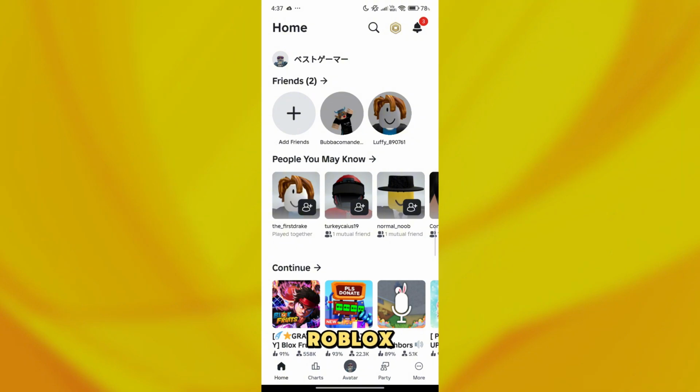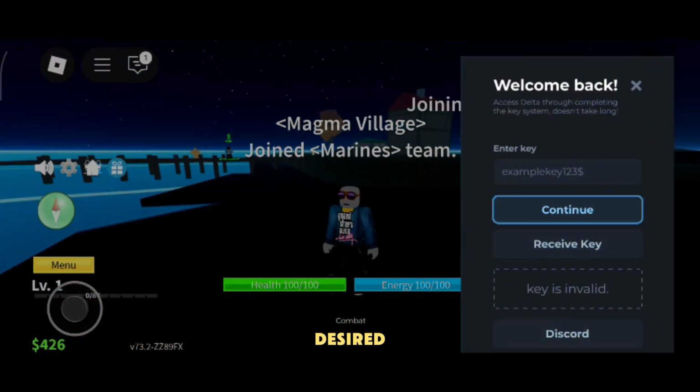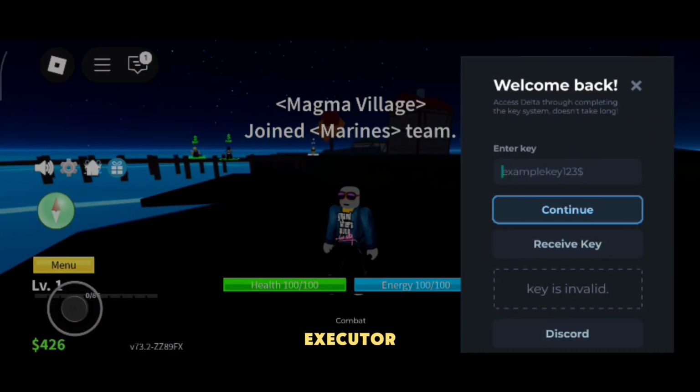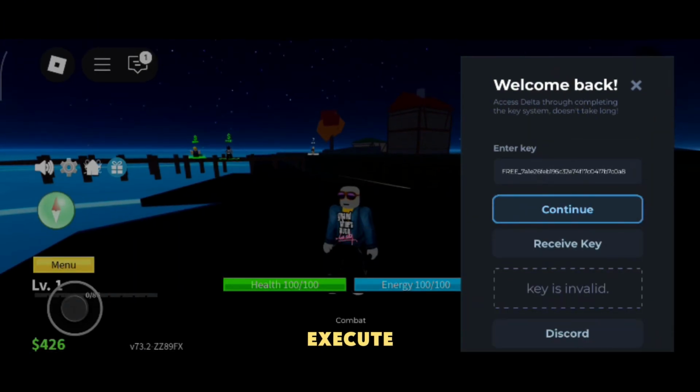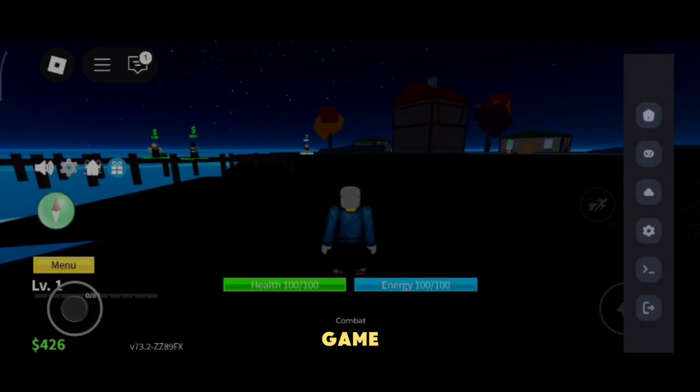Step 5. Load Roblox and inject scripts. Launch Roblox and choose the game you want to use the executor on. Then copy and paste your desired Roblox script into the Delta Executor script box and press execute to inject the script into the game.